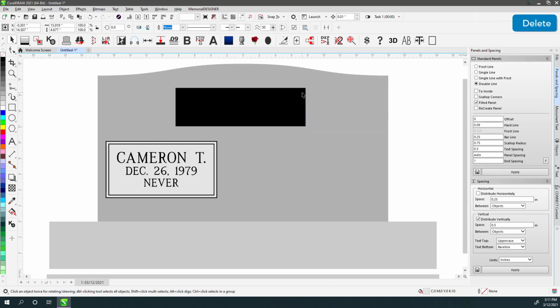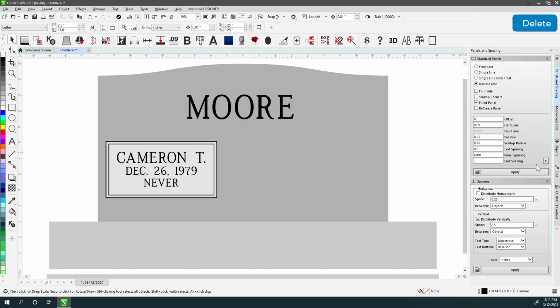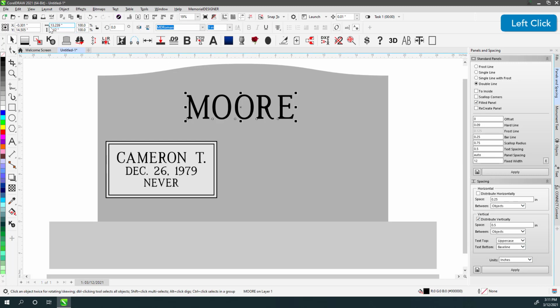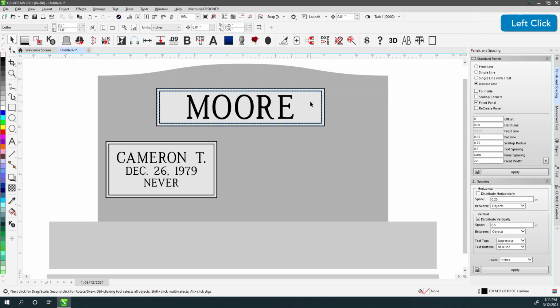The last thing that's been added is instead of end spacing, if you click this F button here, that will switch to fixed width as opposed to end spacing. So if you want to, you can tell it to have an exact measurement. This text is 13 inches, so we don't want to go any smaller than 13, so 12 wouldn't be good. But if we went to 20, for instance, and hit apply, it's going to build a 20-inch panel.